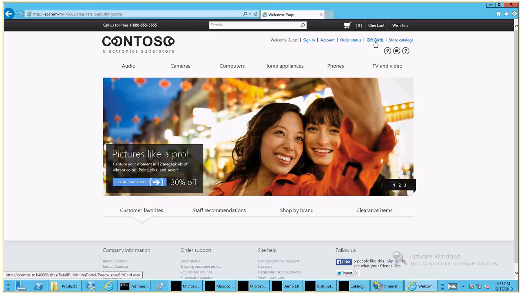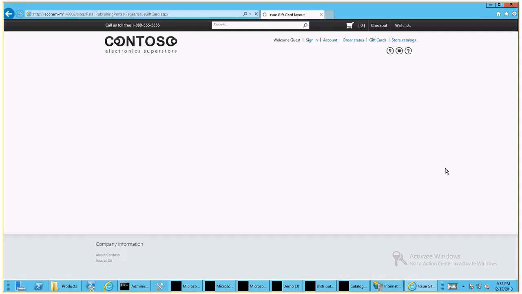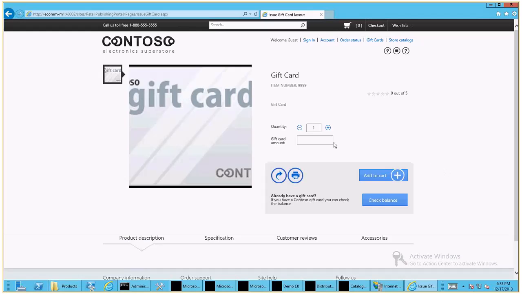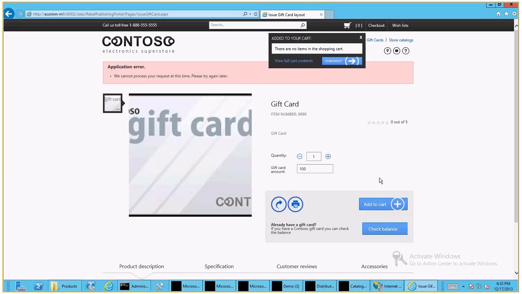Okay, so let's go ahead and click on gift cards here and try this one more time. I guess it didn't work. But what I wanted to show you is that you can purchase a gift card. You can specify the amount, of course.